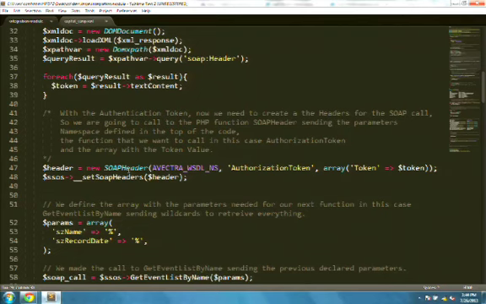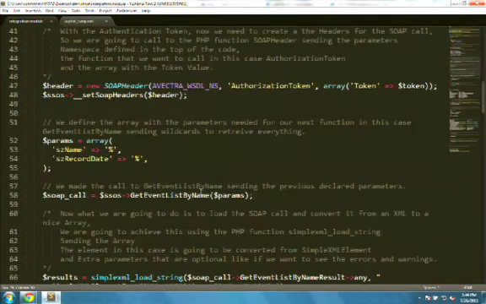Now we need to create a header, a SOAP header. It's like a header for an email. So we are going to start a communication between them. This header is basically a PHP function that we are going to send the namespace. No, we are not sending the URL anymore. We are sending the namespace. What we are going to send, in this case, is the authorization token, and the other thing is going to be the array with the token.